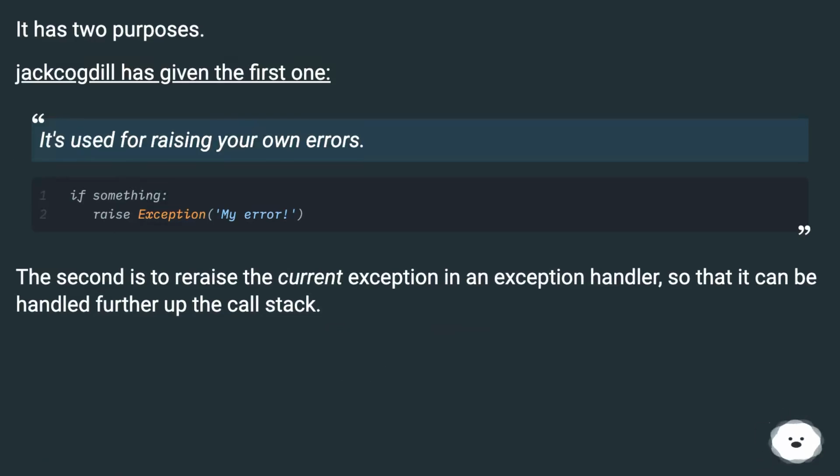It has two purposes. Jack Cogdill has given the first one. It's used for raising your own errors. The second is to re-raise the current exception in an exception handler so that it can be handled further up the call stack.